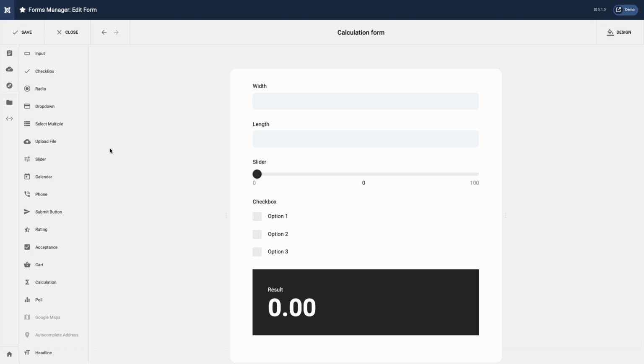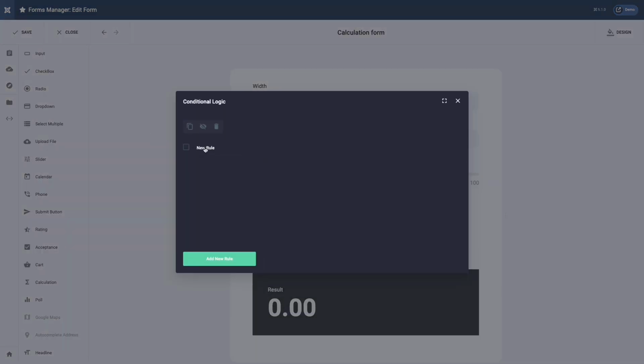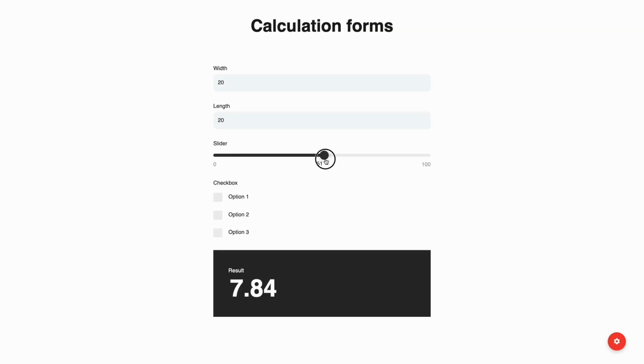Additionally, the field formula can be used in conditional logic. Navigate to the Conditional Logic editor. From the drop-down field, select the Calculation field. In the next field, you will find a wide range of conditions which can be used. A link to a tutorial with more detailed information about conditional logic can be found in the video description.